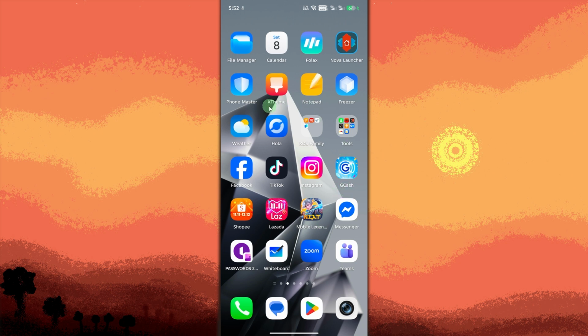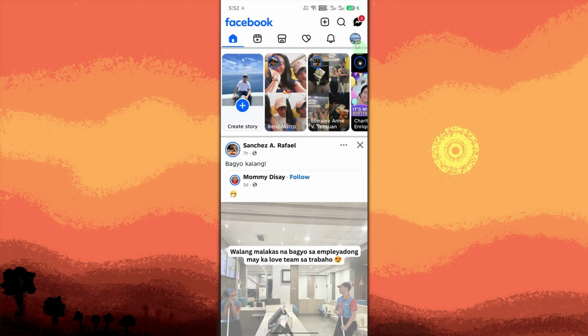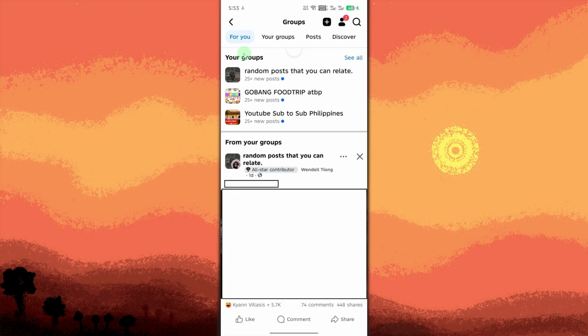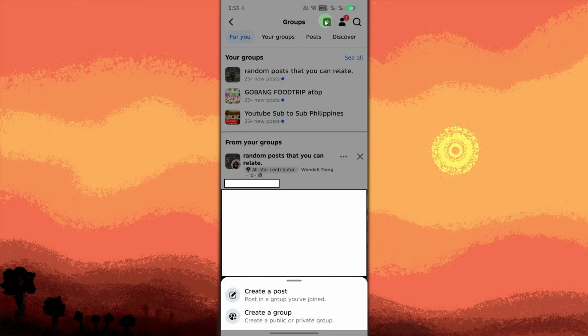Open the Facebook app, tap the menu icon in the top right corner of the screen, scroll down and tap Groups, tap the plus button, then choose Create Group option.